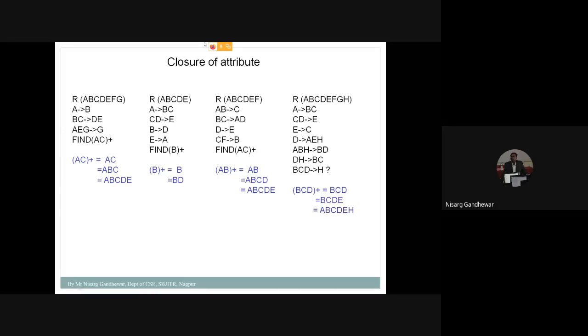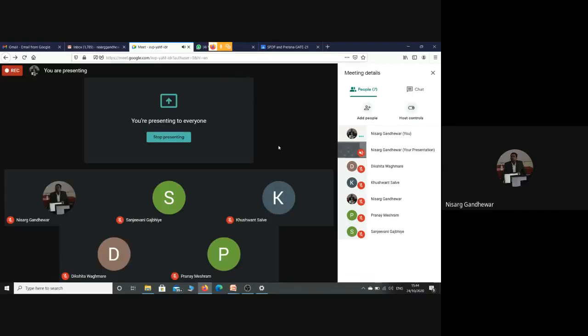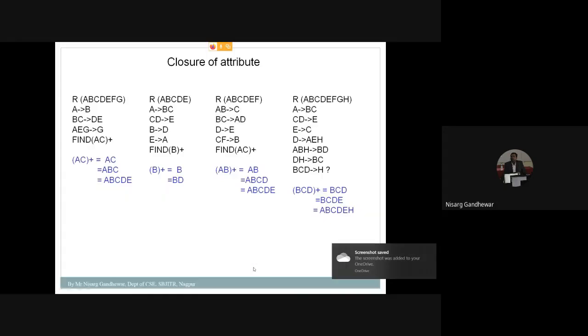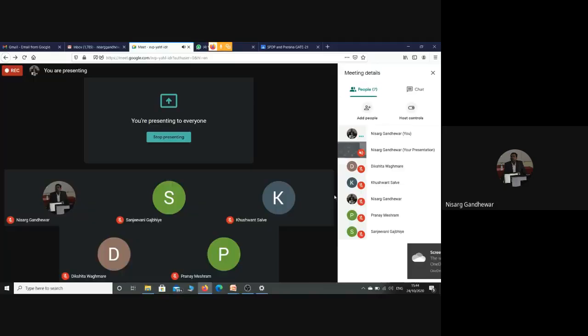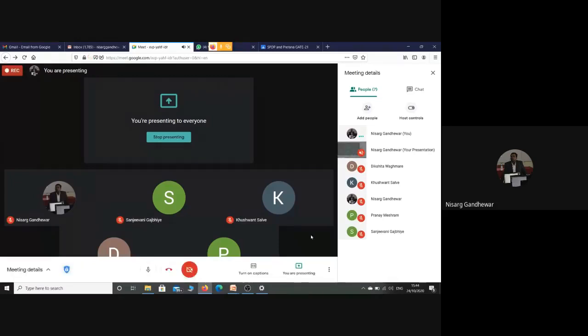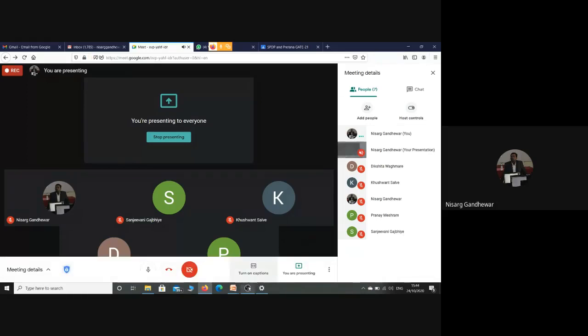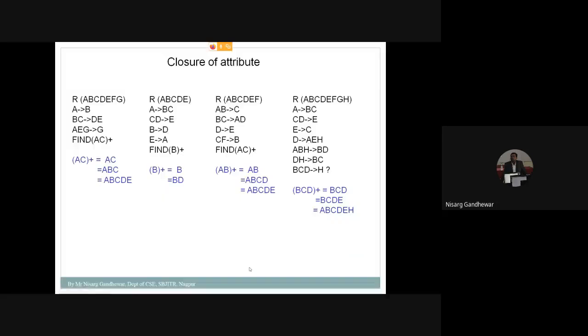Till then, you just tell me whether your concept is clear or not. Are you clear with the concept of closure of attribute? Just give me an answer. Yes, Dikshita, Kushwant, Pranay, Sanjeevani. Did you understand the concept of closure of attribute?